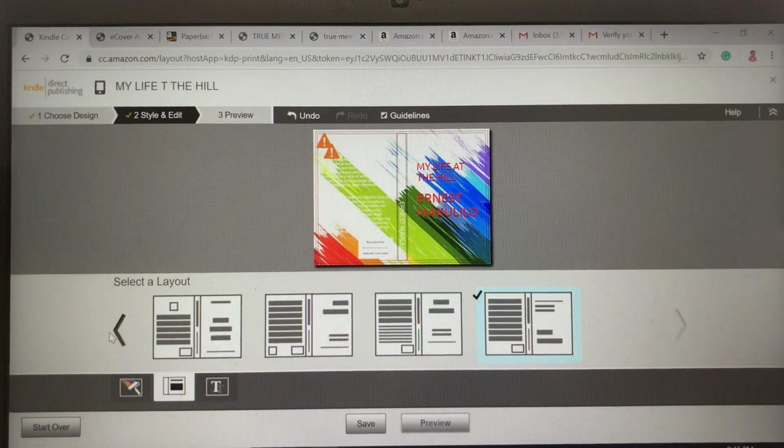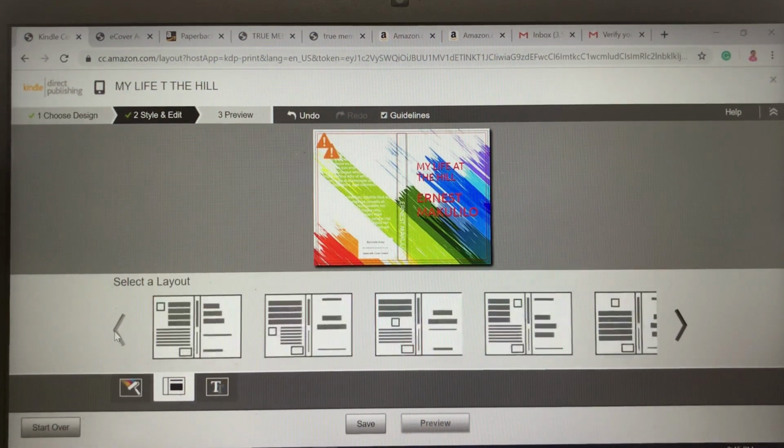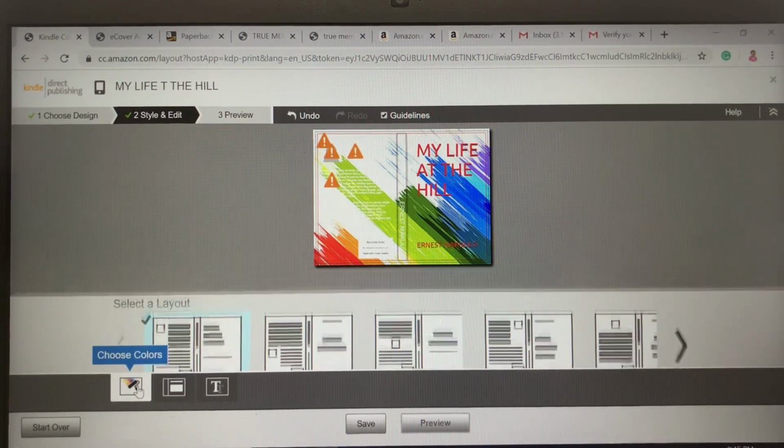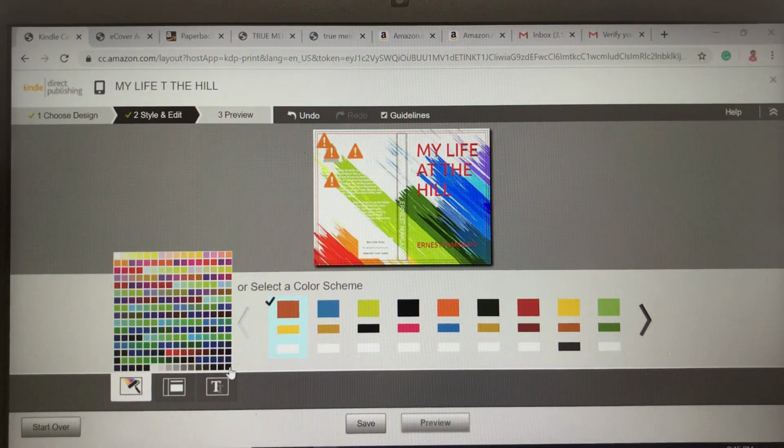So let's say you're going to use, let's make it easy, my life at the hill, that one. Then you can come here and change the color. You see, I want to change the text not to be white because I cannot see it. I can say I want to put maybe black, that way.